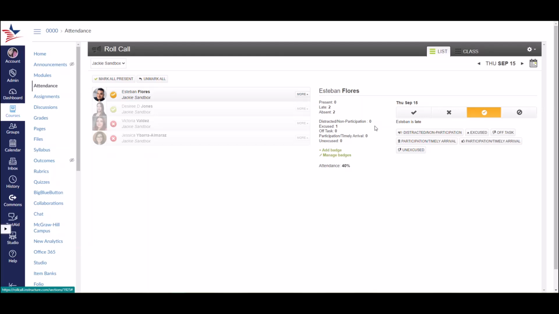And if I want to, say, create a specific type of attendance scenario, I can do that from here by selecting Add Badge. You'll notice I've added several badges already. And once you add a badge, it is going to be available for every student in this course. So if I want to add a new badge, I can click Add Badge.